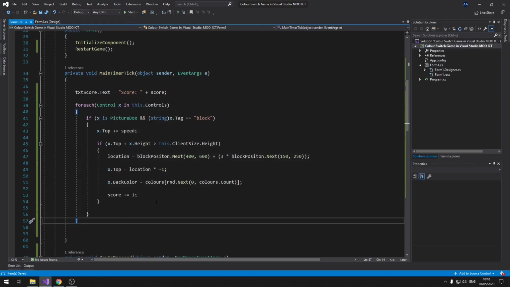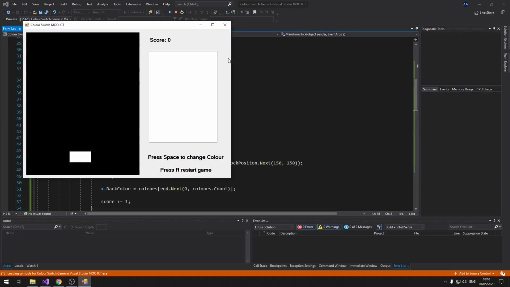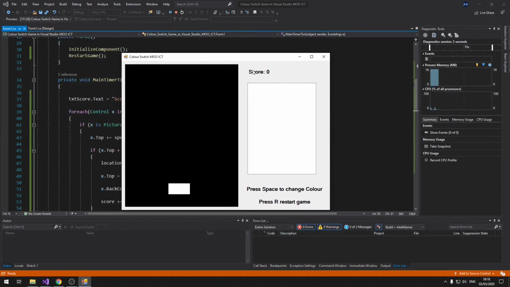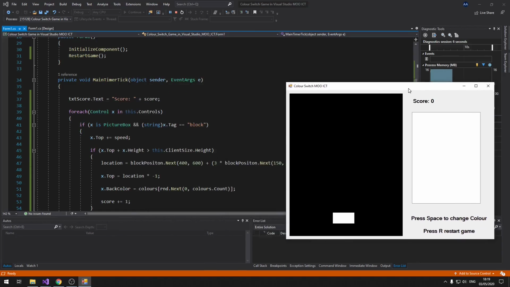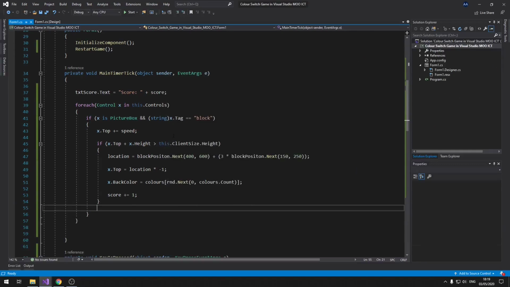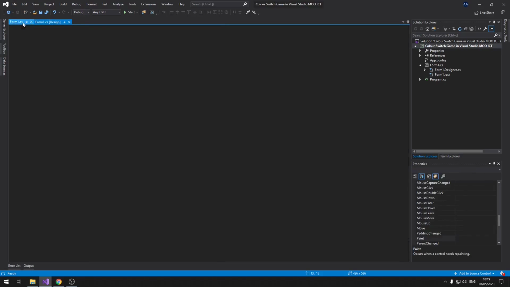Okay, so now let's run this and see if this actually works. I can't see the blocks. Oh, I think I see the problem. Basically the problem is I'm running the loop to find the controls inside the main form, but I should be finding the controls inside the display.